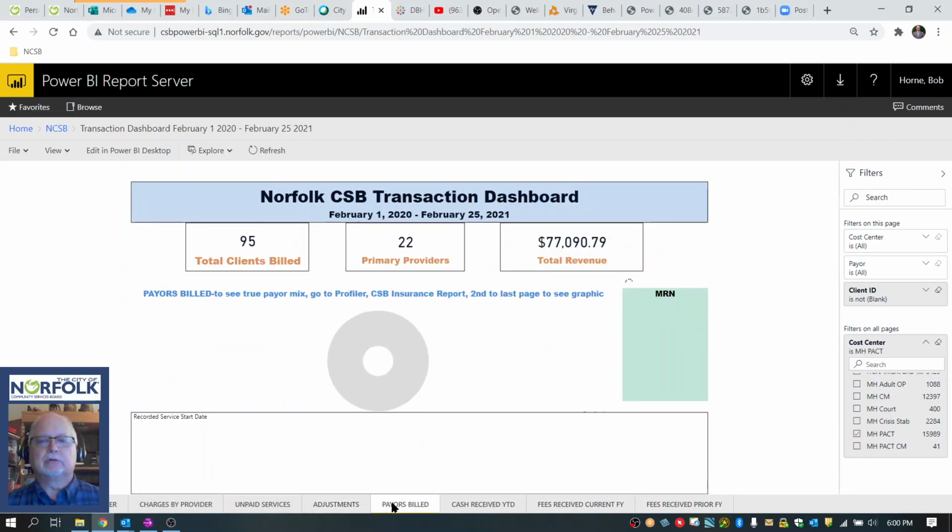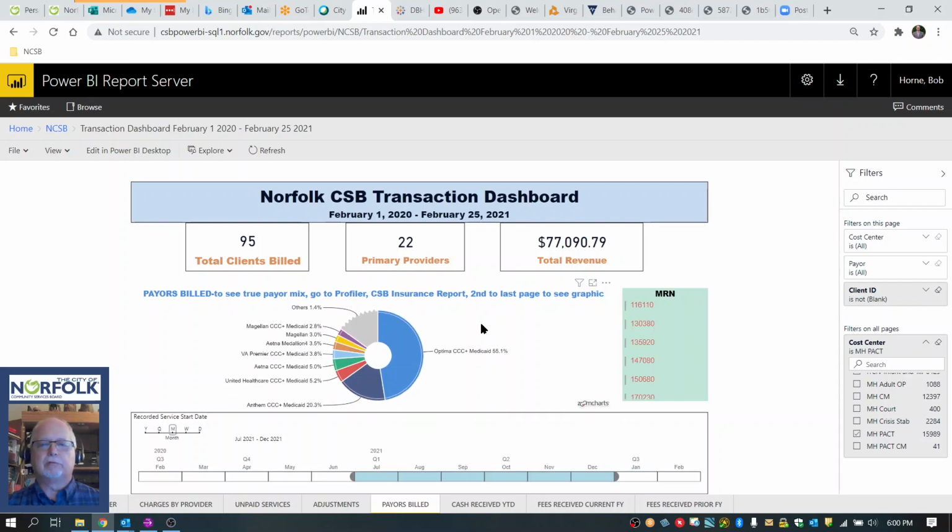Payers billed is actually a kind of colorful one, and let me talk about this. This is again for July. We're going to go through February. And you'll see whenever I change the time period, these things change to respond. So let's talk about 98 clients billed, same as we've seen in the other KPIs. 24 primary providers, 77,000 in revenue. And this is payers billed. This is just a graph, a kind of a pie chart of the payers billed for this time period.